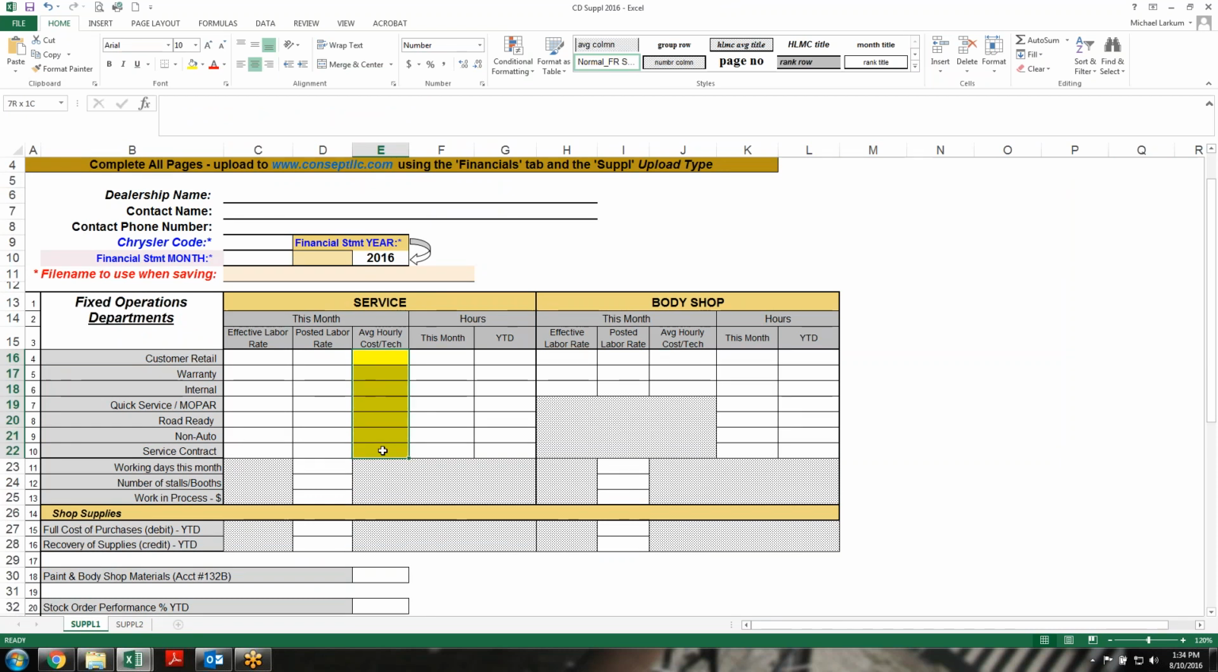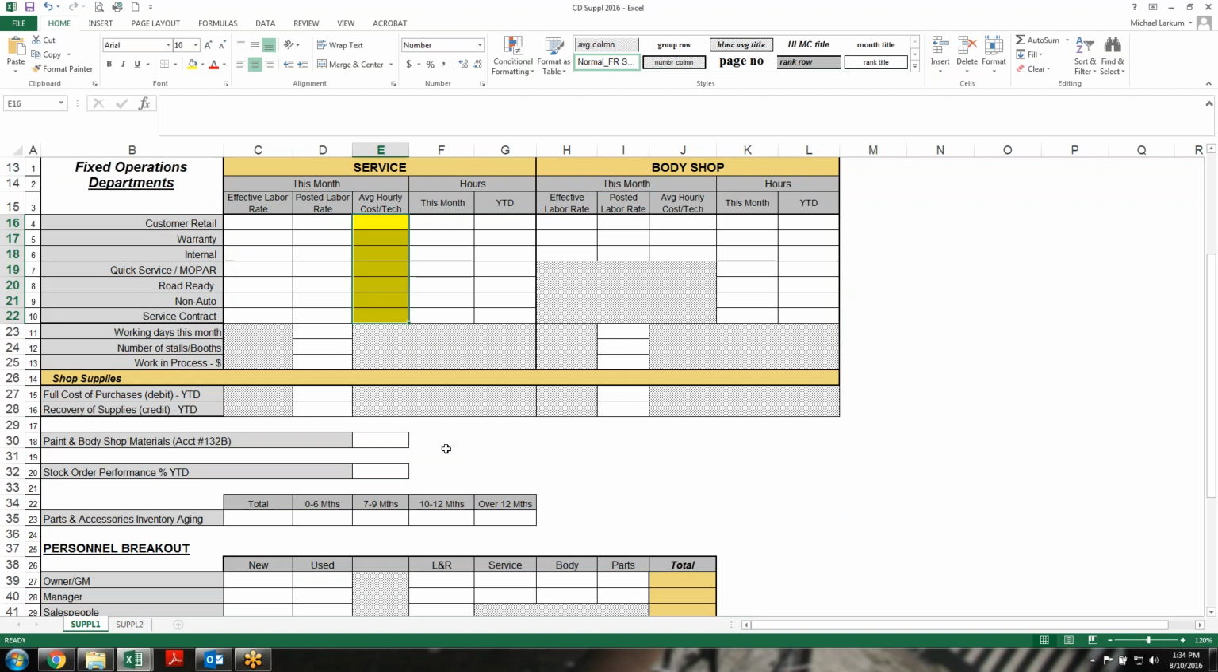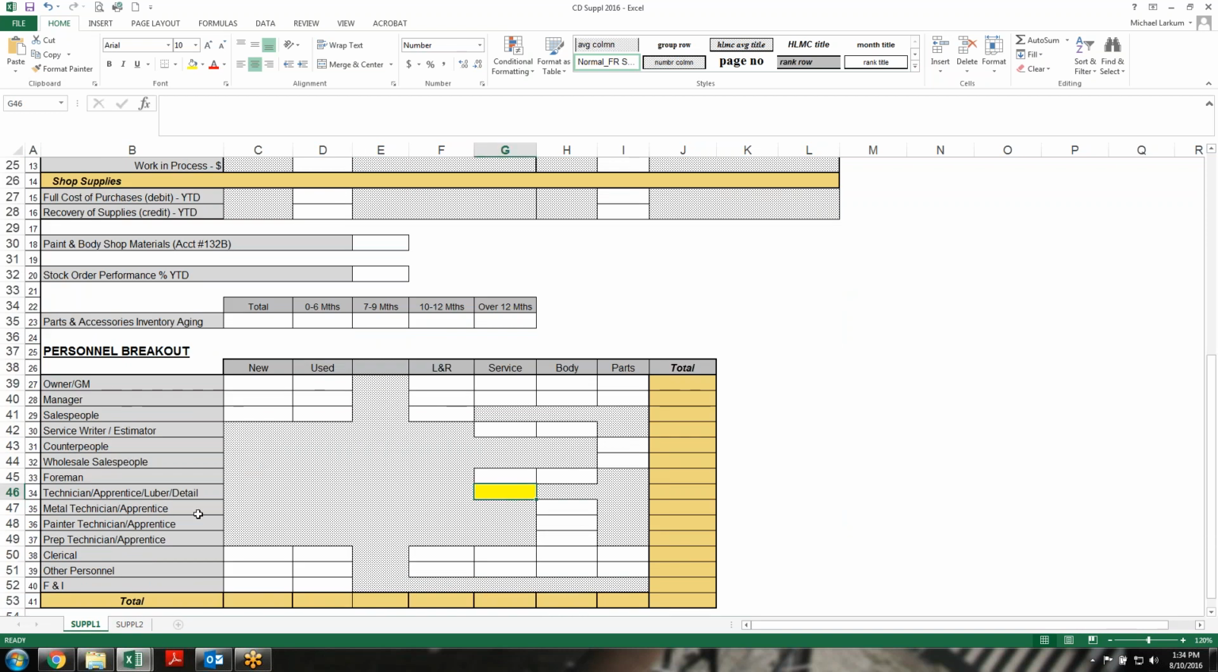This is the average hourly cost per tech. It's fine if it's the same number throughout. If you want to break it down into each individual labor category, feel free. More information is always better. And then the tech count cell is going to be down here.